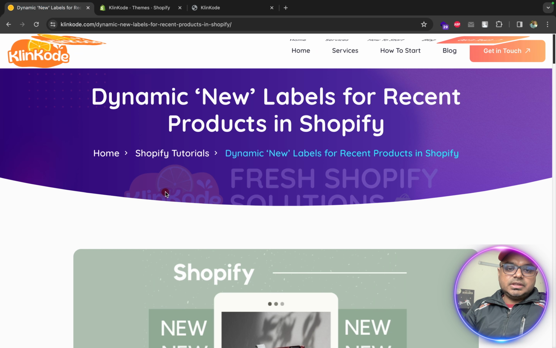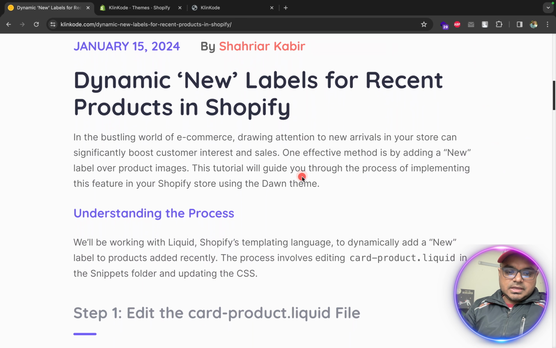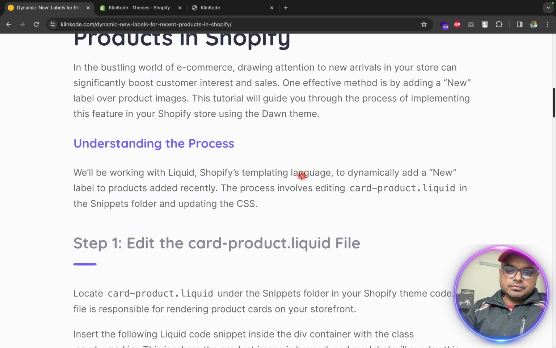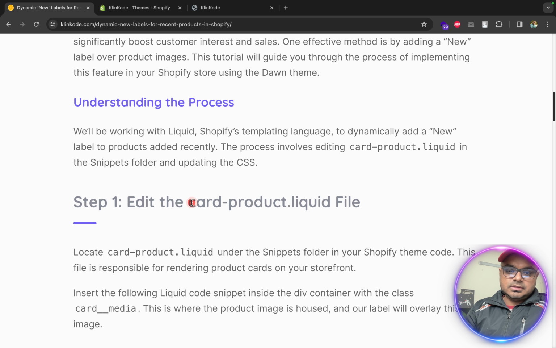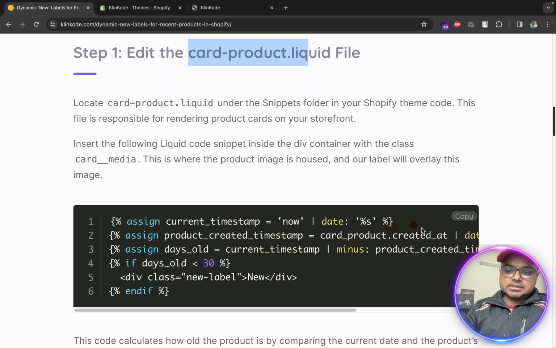To do it, actually we are going to follow this tutorial. I will share this blog tutorial link in the description section below, so you can easily copy the necessary code from here. So this tutorial has two parts. First part is we need to modify the card product liquid file and add this code section in the div container with class card media.